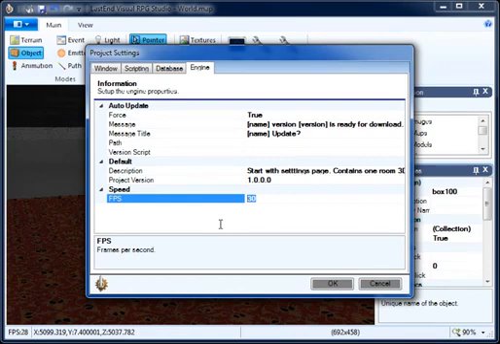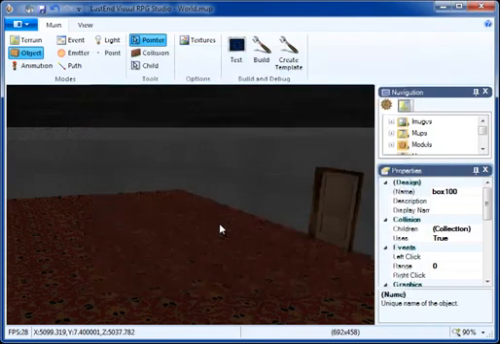But that's how you change it for the game there. And that's basically it on frames per second.